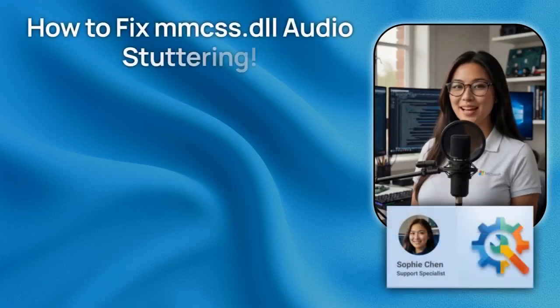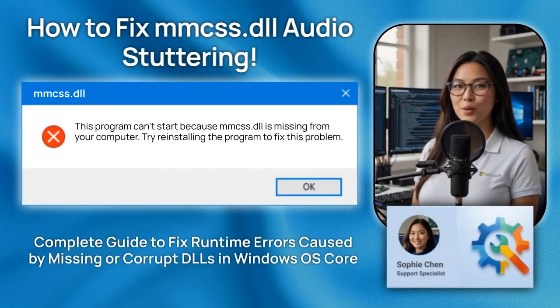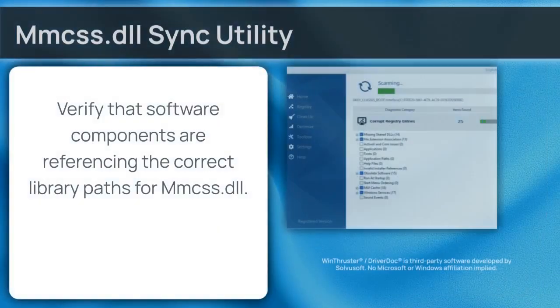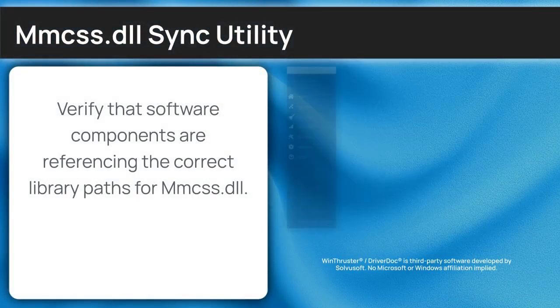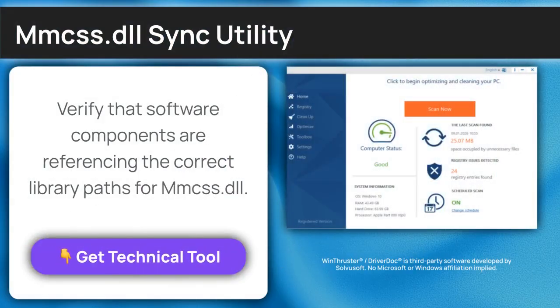Frustrated by the Multimedia Class Scheduler Service DLL software error message? I'm Sophie Chen, a Windows architecture specialist, and I'm here to implement a permanent fix for your Windows environment. To begin our Multimedia Class Scheduler Service troubleshooting, choose between the manual path or a resource for standardized maintenance.